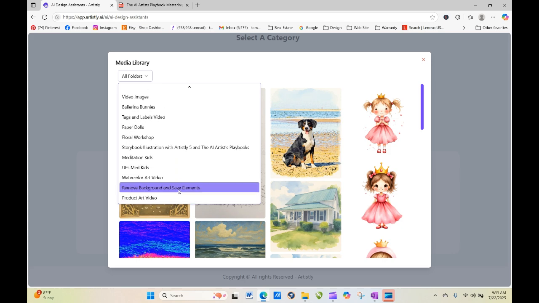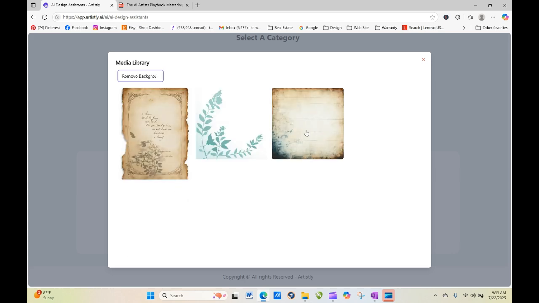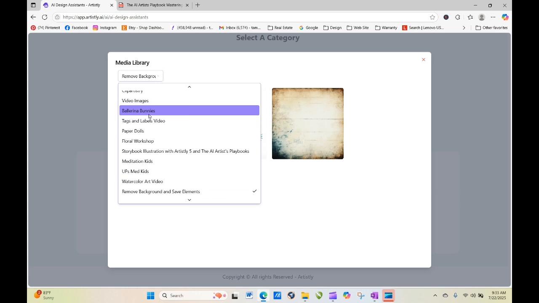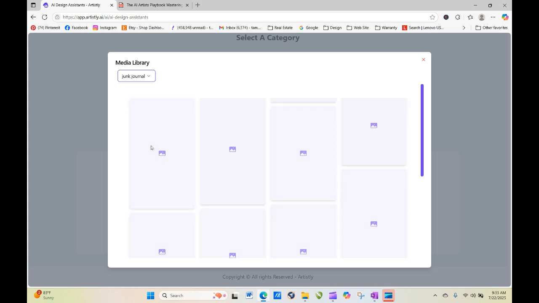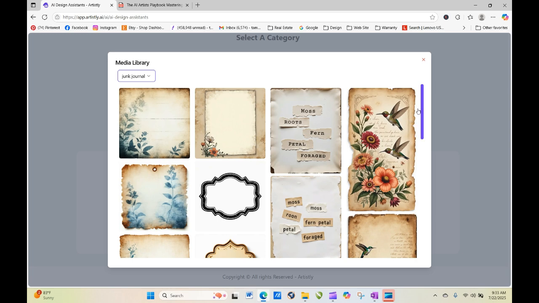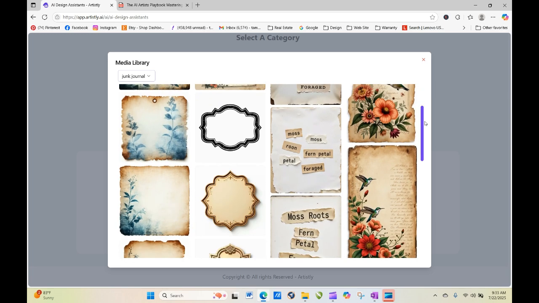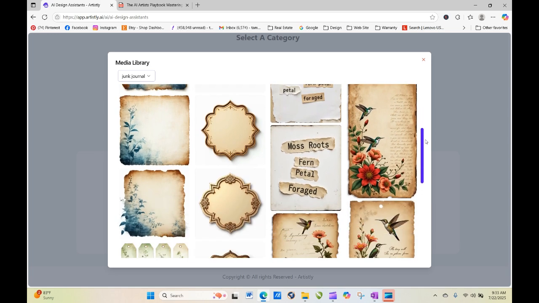Okay, so we're going to go into this. I'm going to show you how we can start with the junk journal first as an illustration. I have all of these really pretty different images, and I'm going to show you.